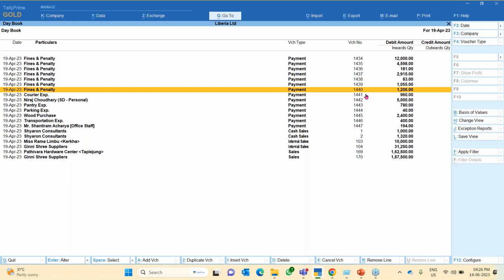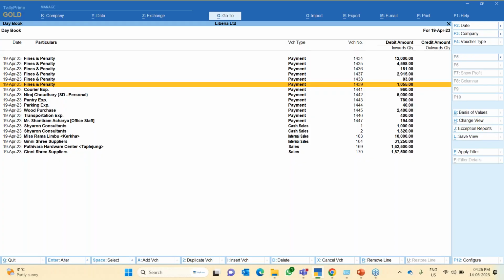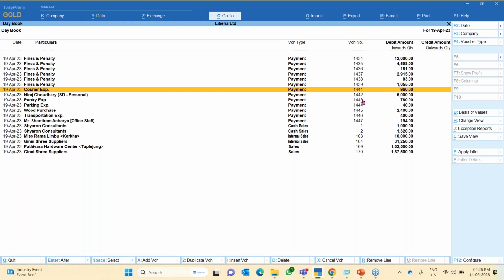How we have fixed it and what option we have given in 3.0, I'll show you. I'll show you the impact first. I'll try to delete voucher 1440. You can see voucher number 1440 has been deleted, and the rest of the voucher numbers are retained. It is not disturbing any other vouchers. It has been deleted, and the voucher numbers we had have been retained automatically. There are no changes in the voucher numbers.